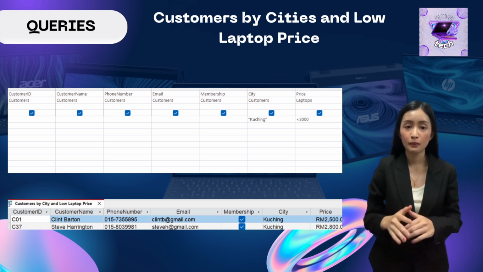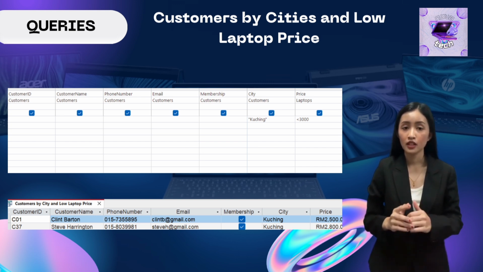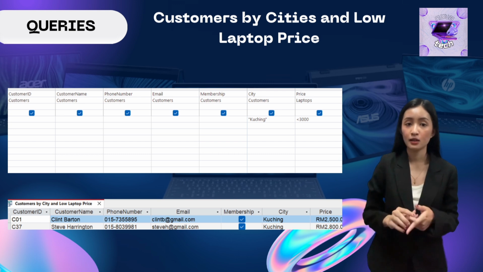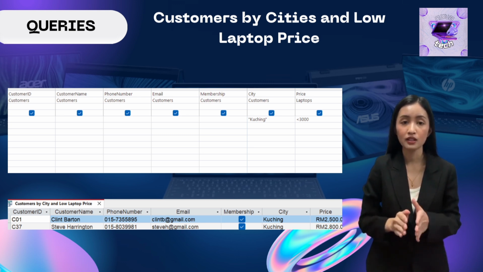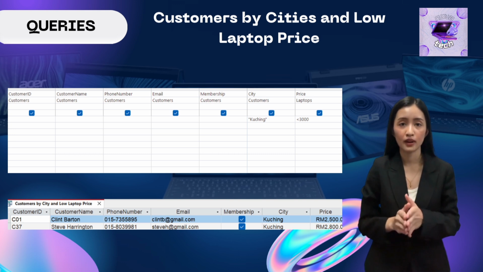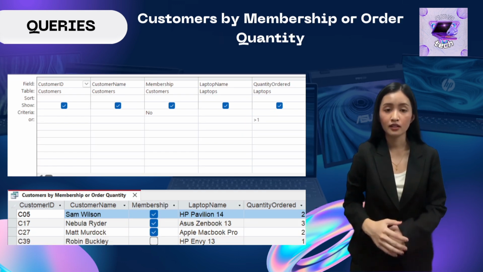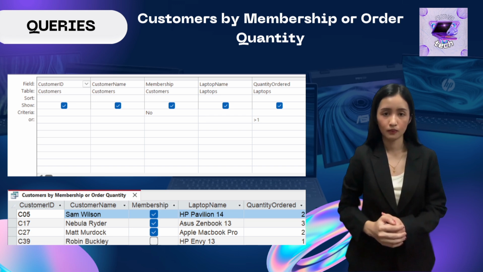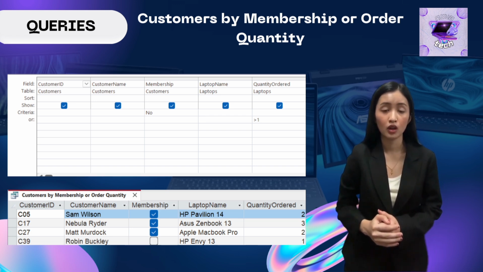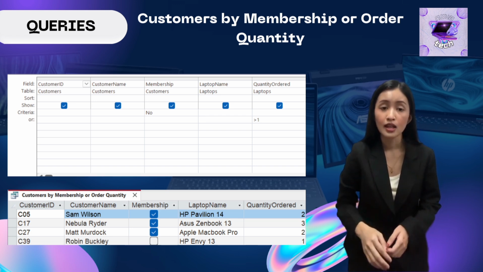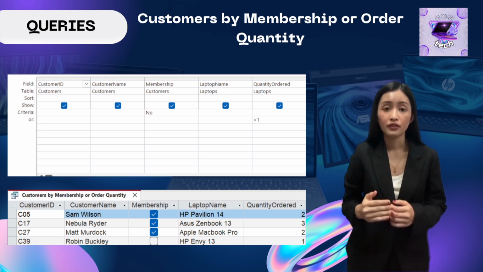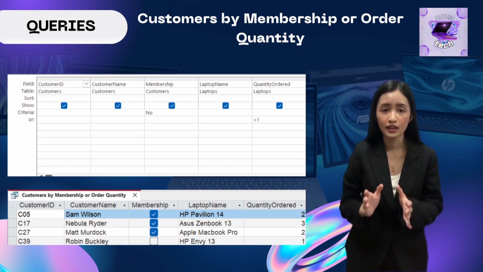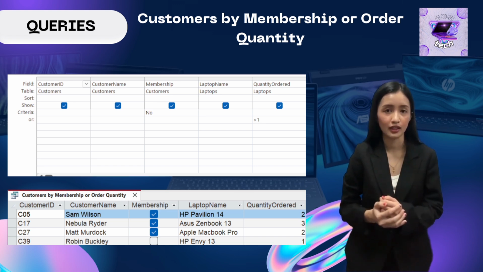Next query is customer by city and low laptop price. These queries contain customer ID, customer name, phone number, email, membership, city, and price. This query helps users to identify buyers by city who buy laptops at the lowest price. Next query is customer by membership or order quantity. It contains customer ID, customer name, membership, laptop name, and quantity order. With this query, users can identify buyers who have membership and their order quantity.